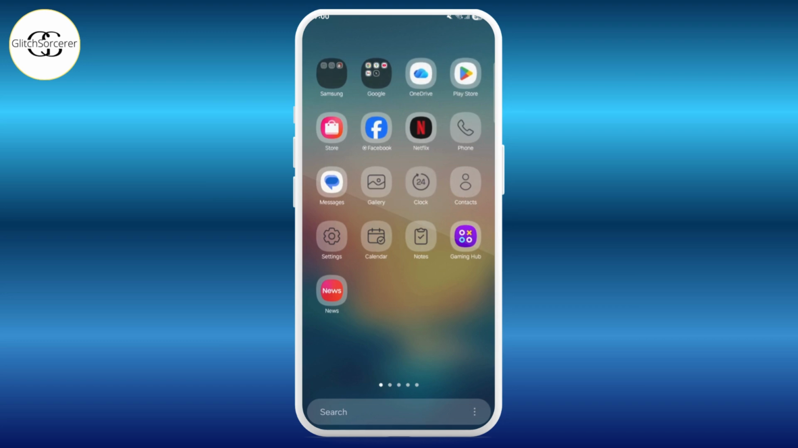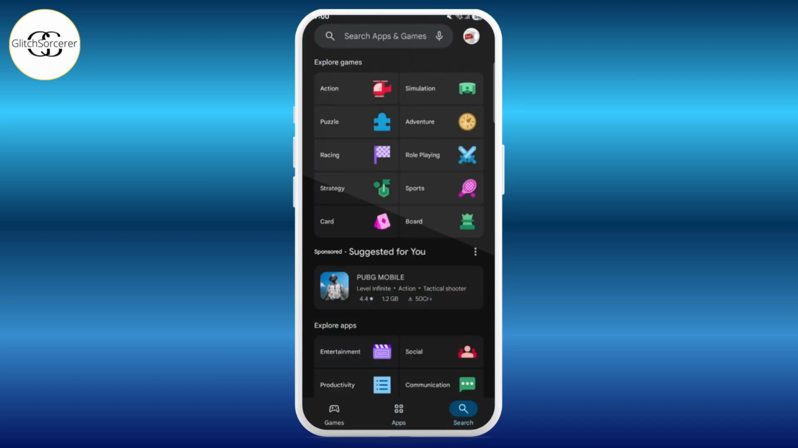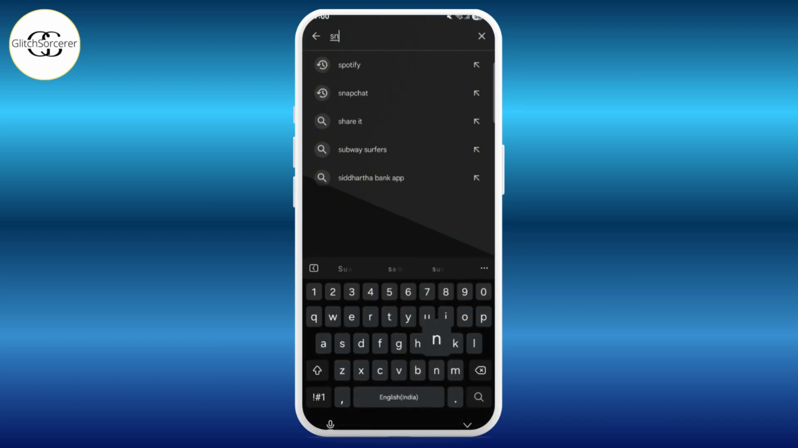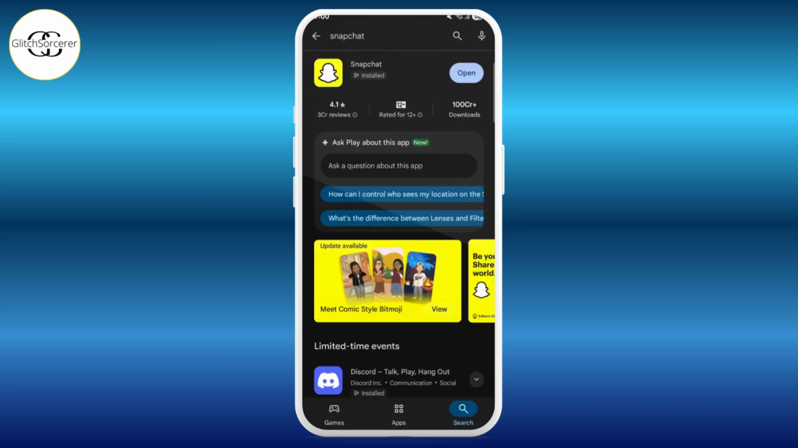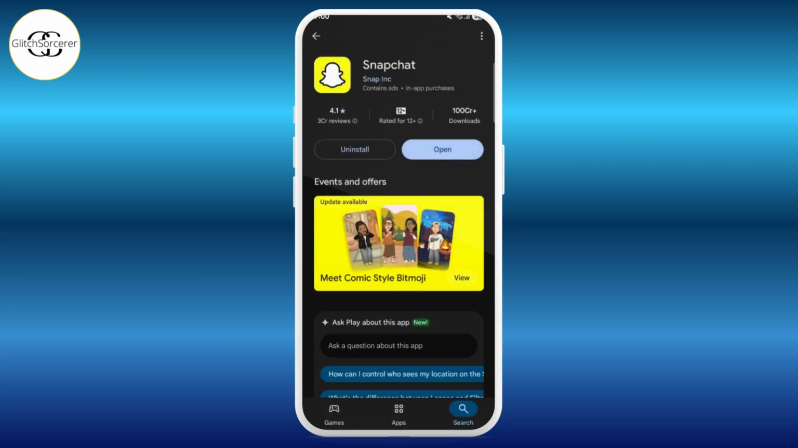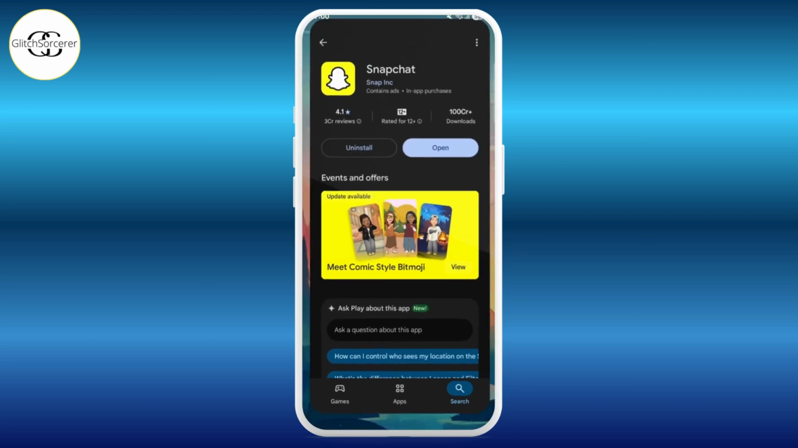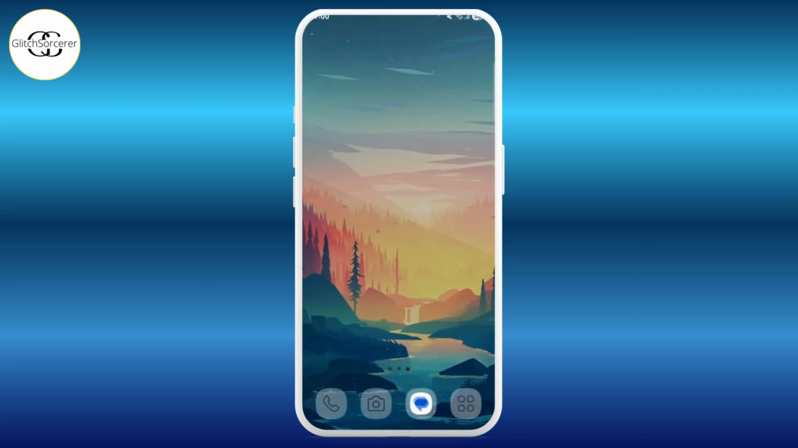Additionally, also look for any kind of updates that may be available for the app. Open App Store or Play Store on your device and search for Snapchat. If you see any kind of updates available for the app, then click on the update option to update the app.